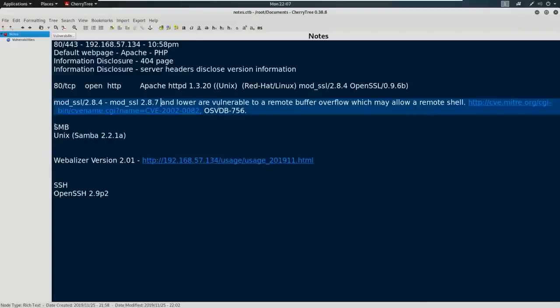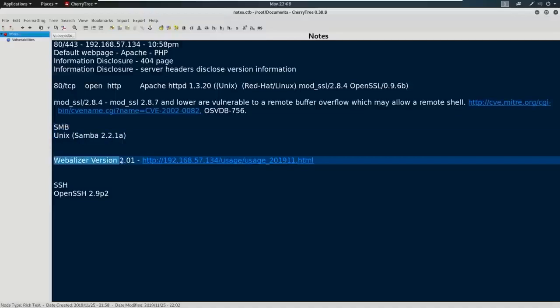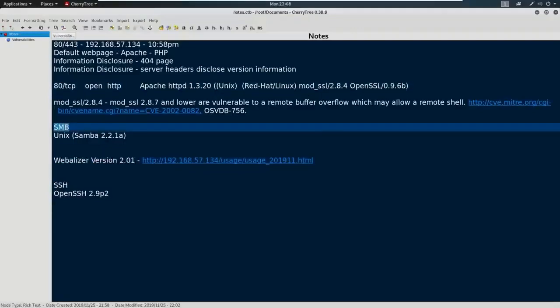The other one here we see is SMB, and we identified Samba version 2.2.1a. We also identified a Webalizer version 2.01, and we've identified OpenSSH 2.9 P2. So for this video, we're going to target the low-hanging fruit, and I put this in order of how I would attack it. Now, again, I always think 80, 443, and 139, 445 are the juiciest to me. This Webalizer might be juicy. OpenSSH, probably not that juicy.